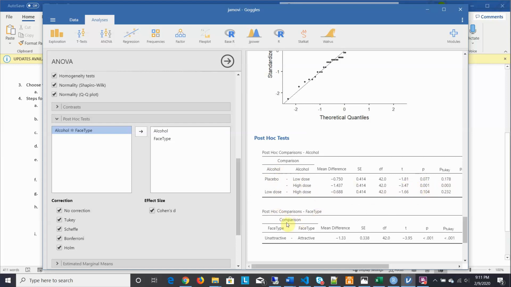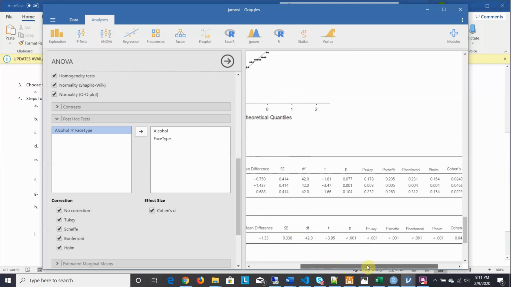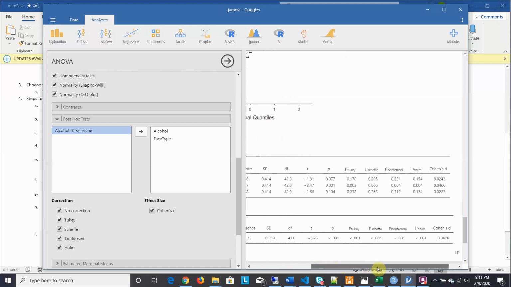And our post-hoc comparison on face type, we probably really didn't need that because there's only two groups. It'll be pretty much the same as the ANOVA, but its significance there is good to see.